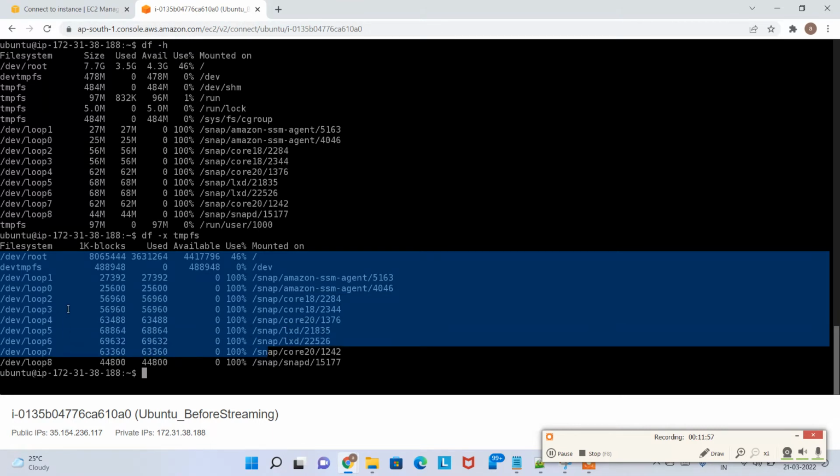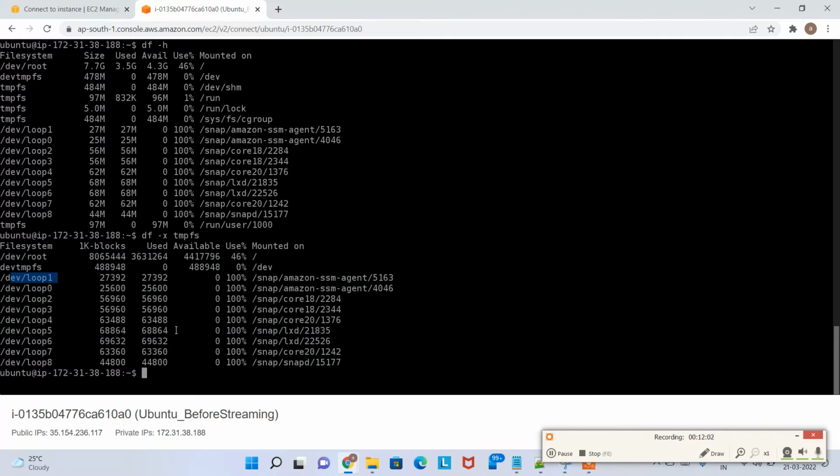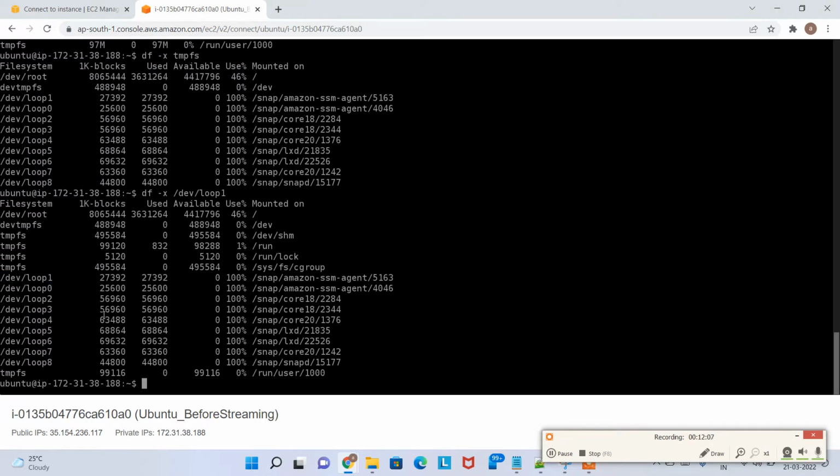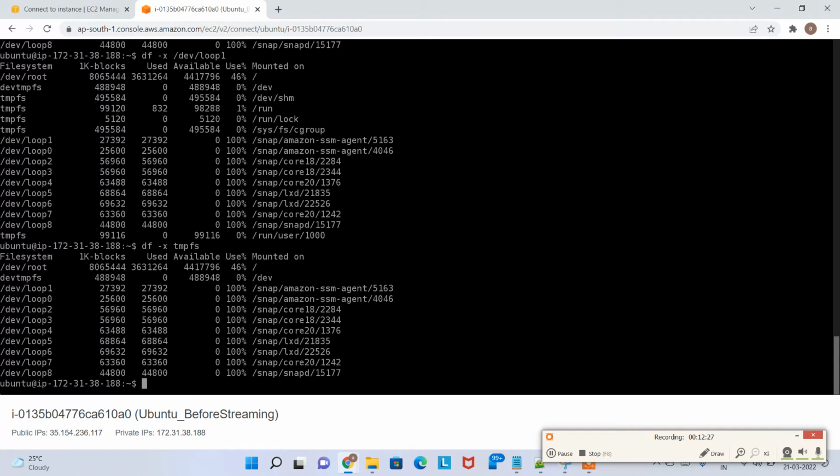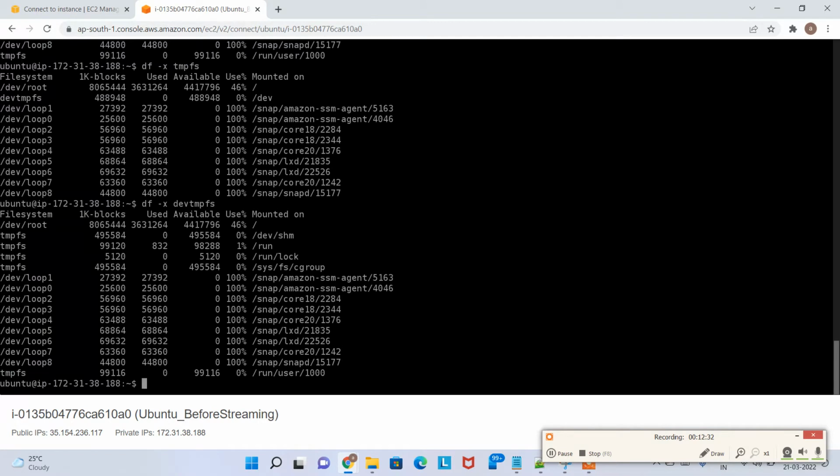tmpfs. Say for example you don't want /dev/loop1. Let's see what happens. df -x /dev/loop1, enter. See, you do not get anything. Okay, df -x /dev/loop1. Okay, you are getting it. Just give me a minute. df -x dev tmpfs.